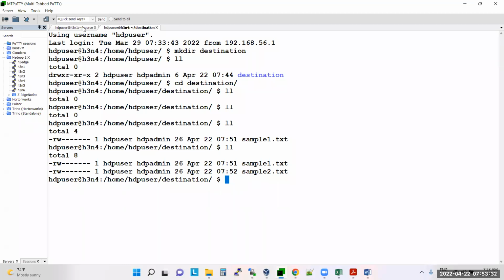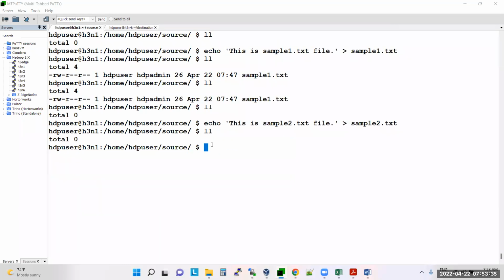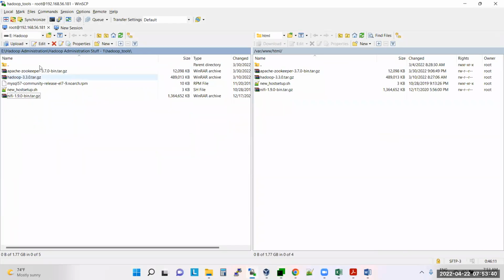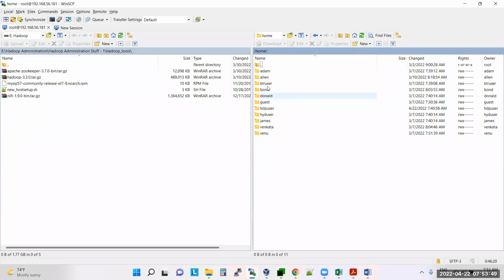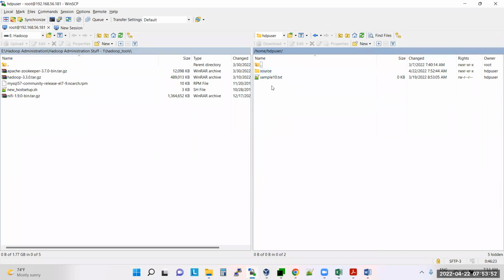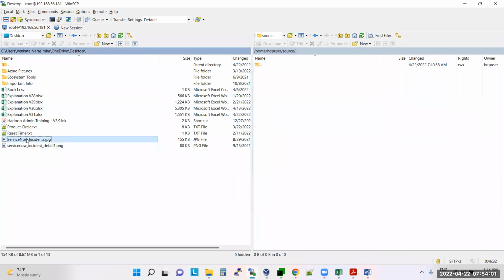Now shall I put one picture file in this location? So what I will do, I will log in here. Inside this one, home, HDP, user, and inside the source, now I will put some picture file. From the desktop, I'll put the servicenow incident.jpg file. This is the file.